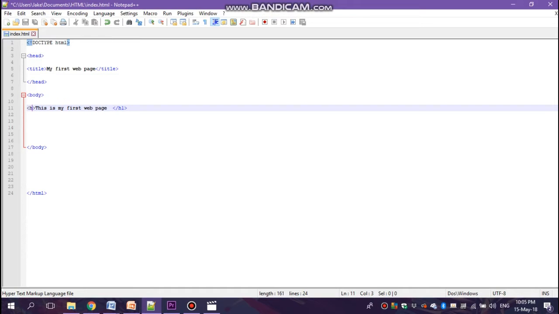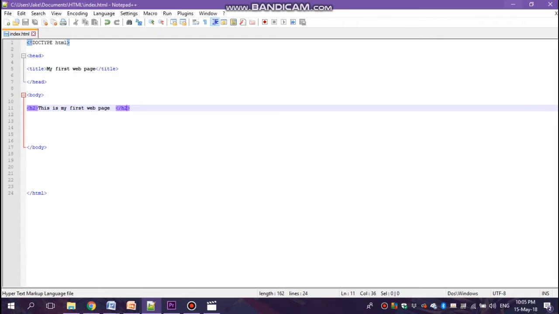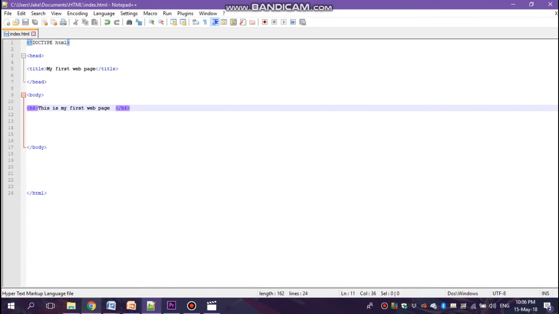So if we turn it to h2, click save, go into our browser, click F5 again, you'll see that it's got smaller. The reason why it's got smaller is h2 is a smaller heading, and we can go all the way down to h6. The reason why there's h1 to h6 is because it shows what's more important and what's less important on a web page. But because we want it to be important, we will make it h1.